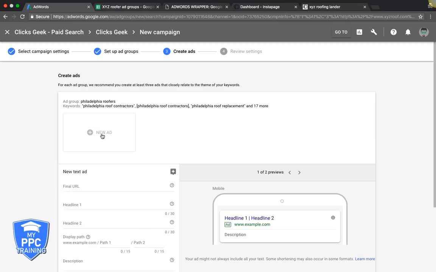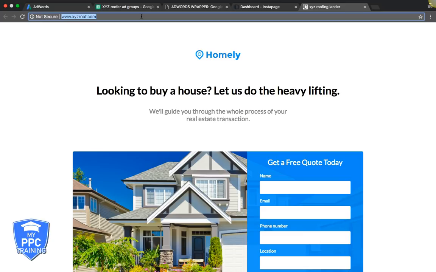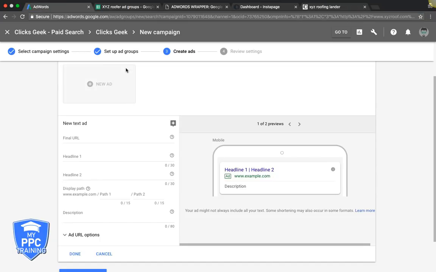So let's go into new ad. We got our URL, which is XYZ Roofing. Hopefully this works and AdWords doesn't give us a problem with it.